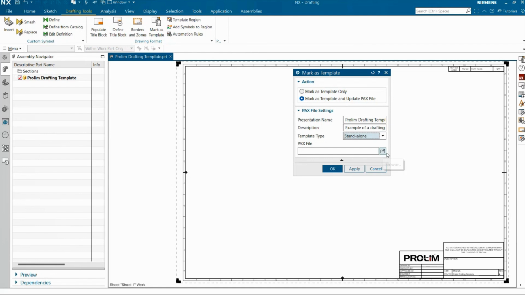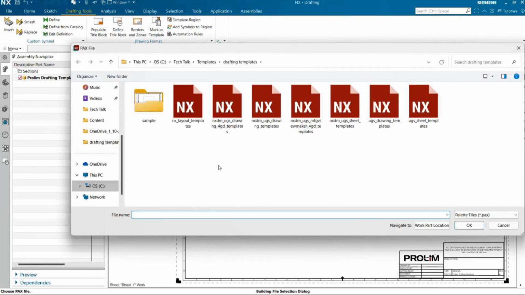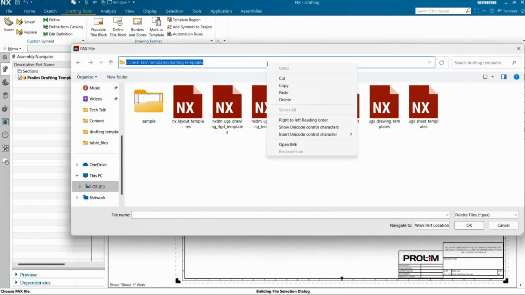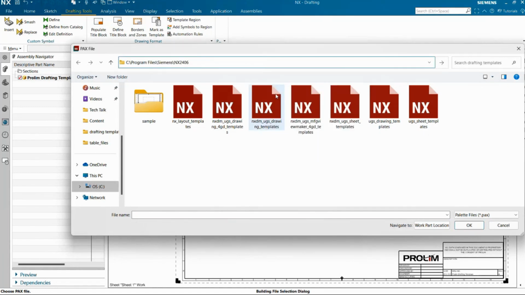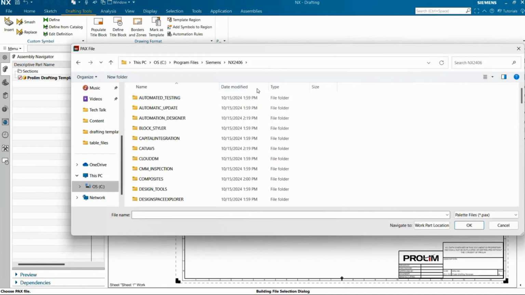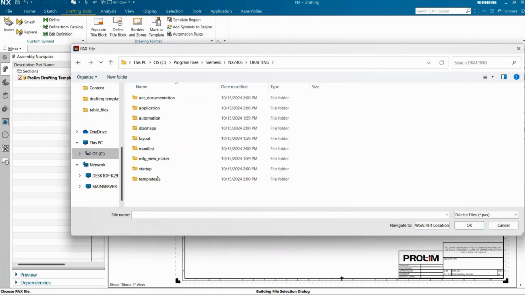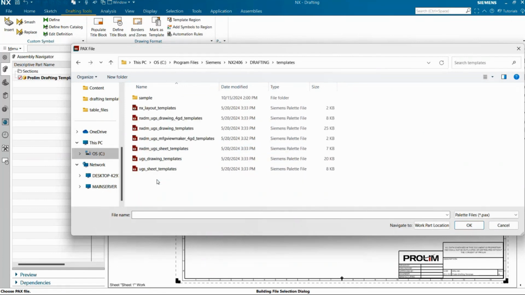And for the packs file, we're actually going to create our own packs file. And we're going to save that packs file in the same location we saved the draft file itself, in the NX 2406 program files, drafting, and in the templates folder.